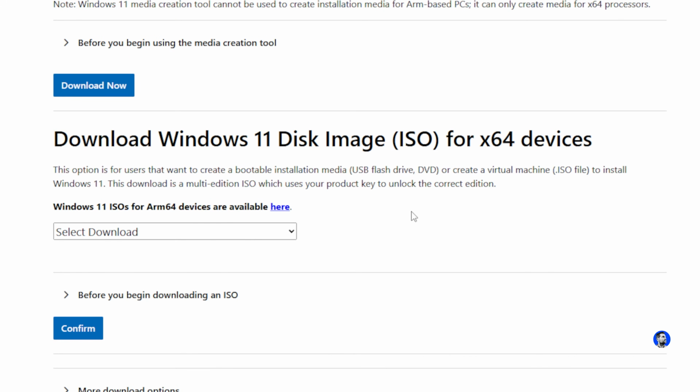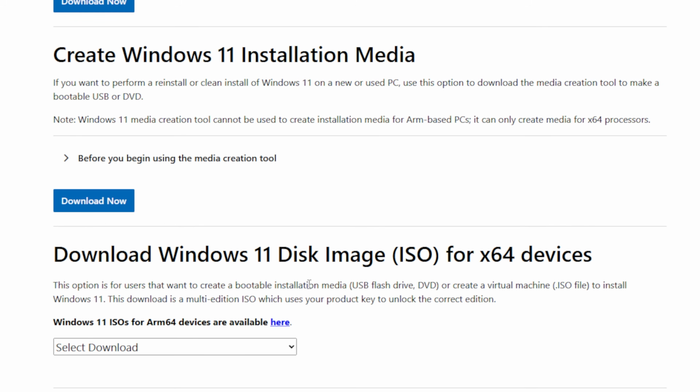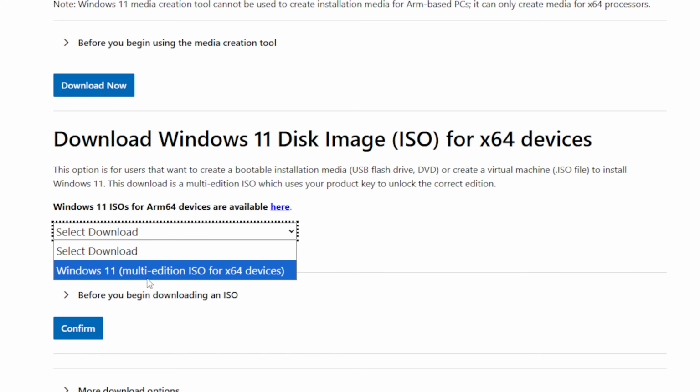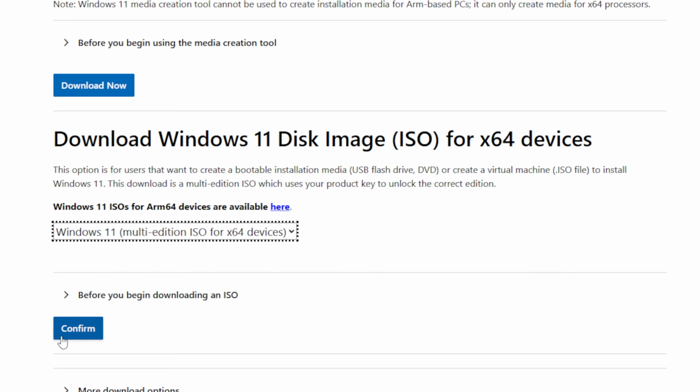You can also come down a little bit further and download the Windows 11 disk image in ISO for x64 devices. So this option would be for users who want to create a bootable installation media, USB flash drive or DVD, or create a virtual machine, an ISO file, to install Windows 11, right? Now this download is a multi-edition ISO, which uses your product key to unlock the correct edition. So again, if you're looking to create a bootable drive, like a USB drive, and you don't want the installation media and you just want the disk image, well, this is the option for you. And again, you've got options here for the multi-edition. In fact, it's the only one that you have before downloading and confirming.